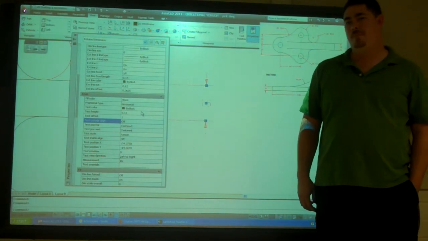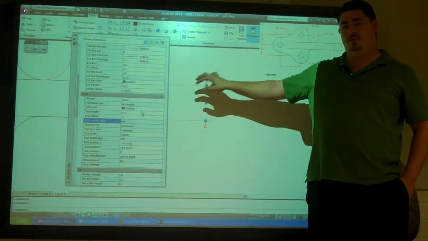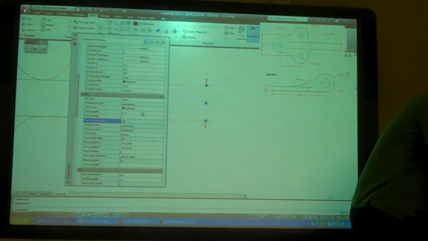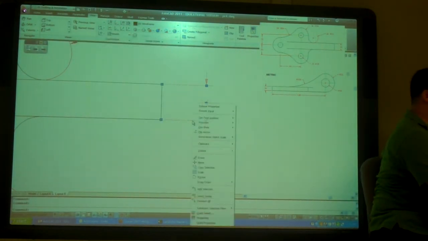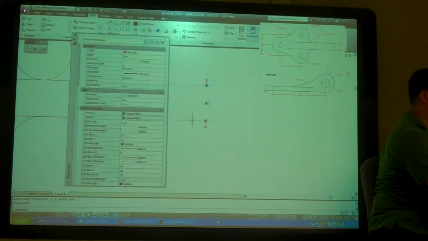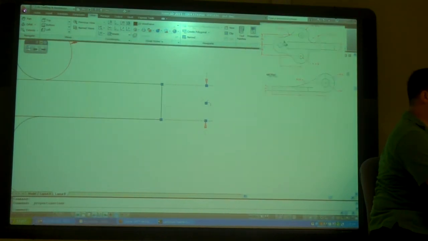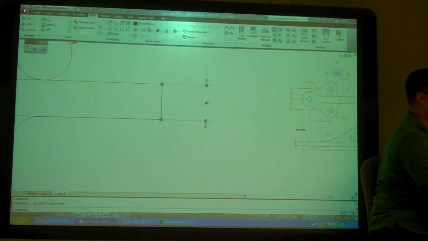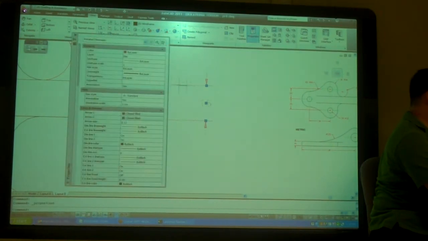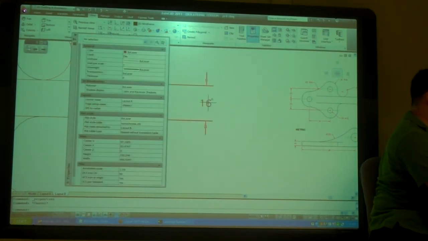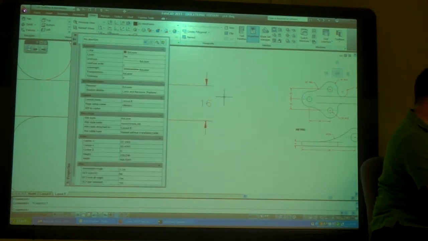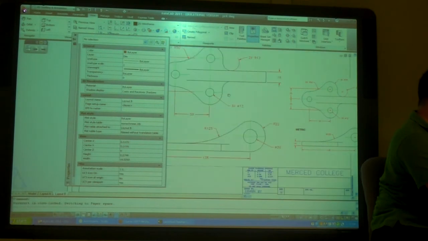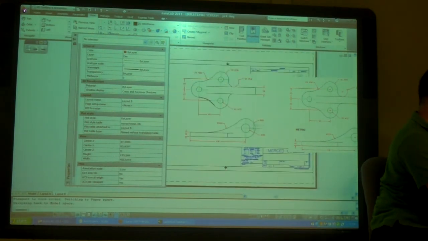How do you pull this up? Right click on it, go to properties. So just right click on the dimension, properties. Or right here on the View tab, properties. And just when it's selected, you get those options. So this one looks good.